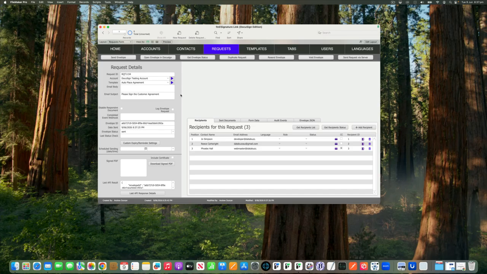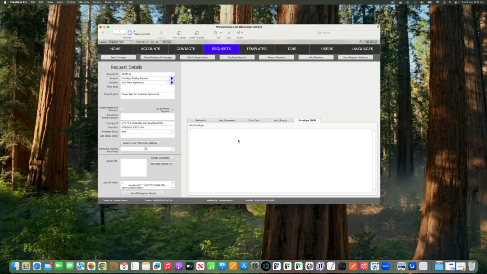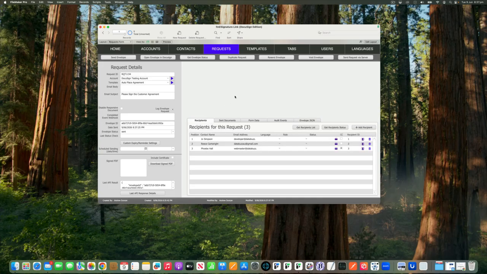If you're having issues with sending the envelope JSON to the Docusign API, if you tick the log envelope request box before you click send envelope, that will log the JSON for the envelope in this field here, so you can quickly inspect it, and that'll help you when it comes to debugging and sorting out any issues with your request.